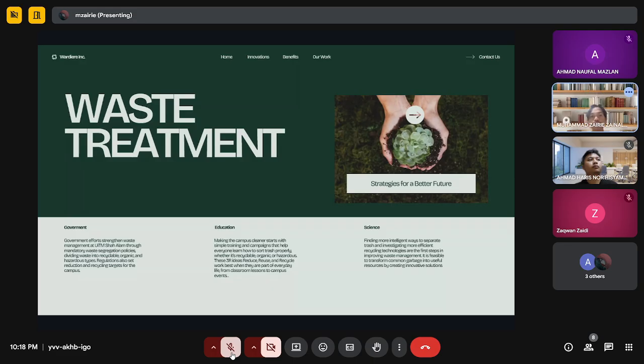For the education, UiTM is making the campus cleaner with simple training and campaigns that help everyone learn how to sort their trash properly, using the 3R ideas: reduce, reuse and recycle.